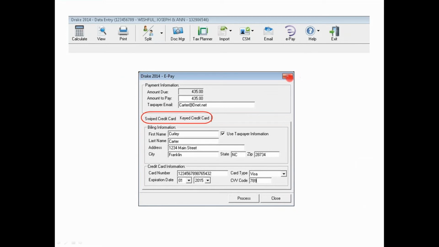Let's take a minute to run through the anatomy of this box. At the top here, you will see the amount due, which is what you have entered as the expected amount you are owed for this return. You cannot edit this information.